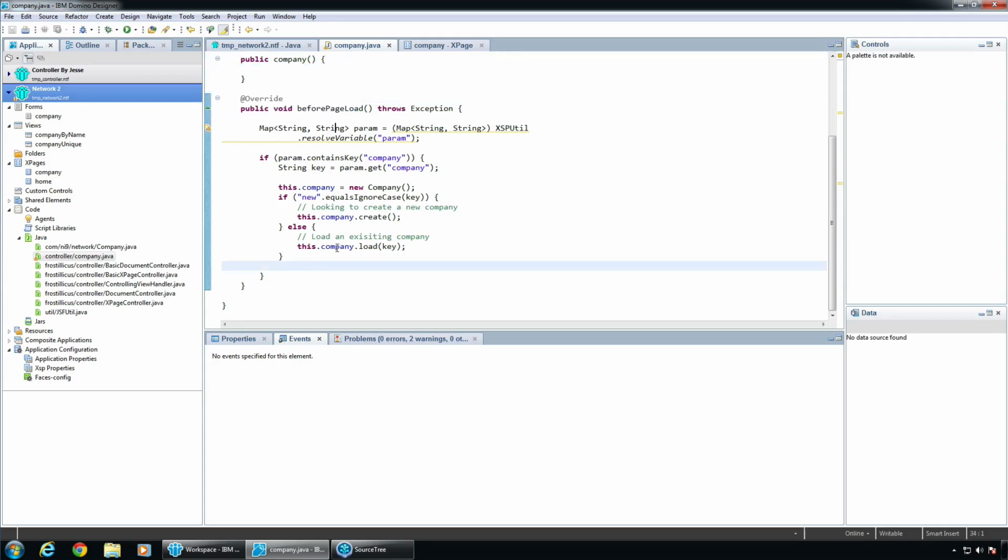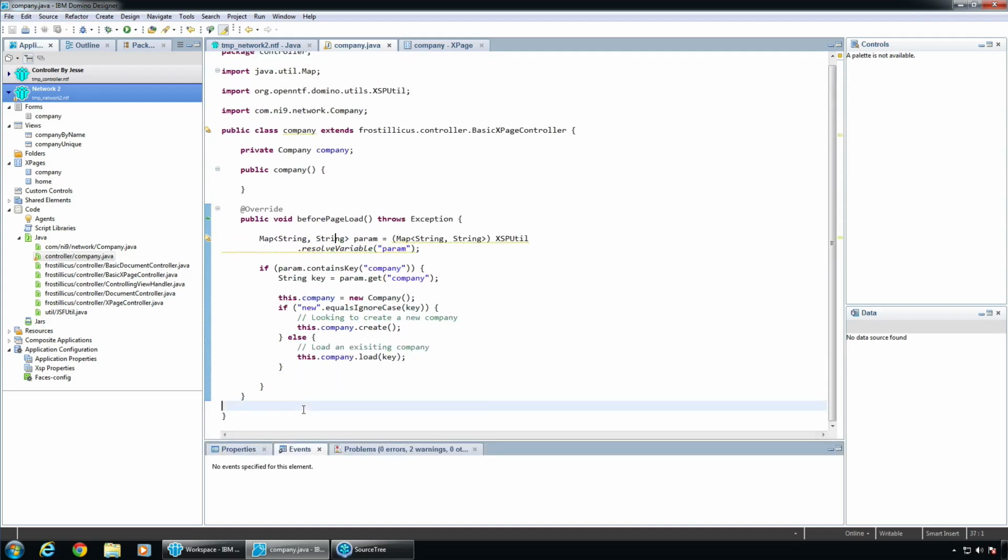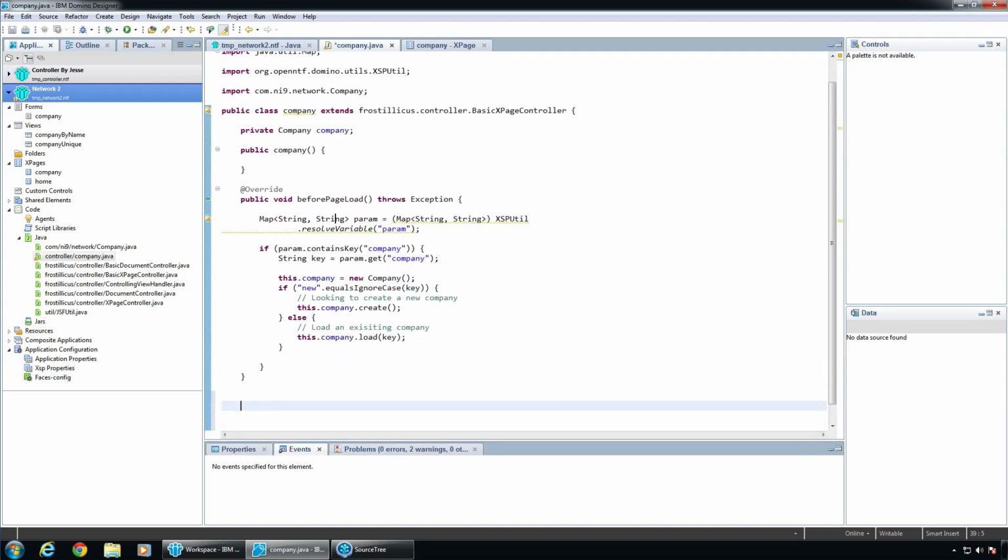Okay, so I've created this company object. I'm loading it, or I'm creating a new one. So I want to have a way to get that back, and that is going to be a very simple getter. Public, it's going to return a company object, get company. I'm going to return company. So I'm holding on to this company object. I'm either going to create a new one or load an existing one from disk, and I'm going to be able to get it at any point from this controller by calling get company.